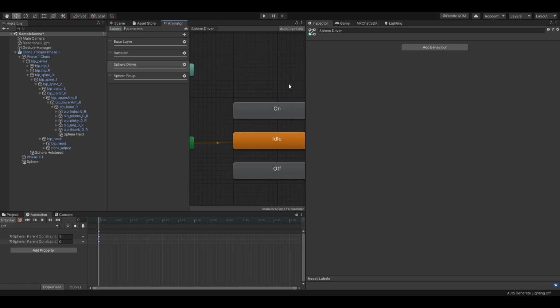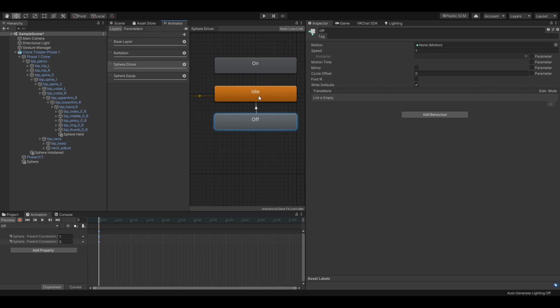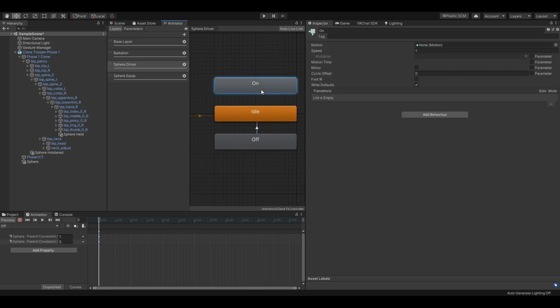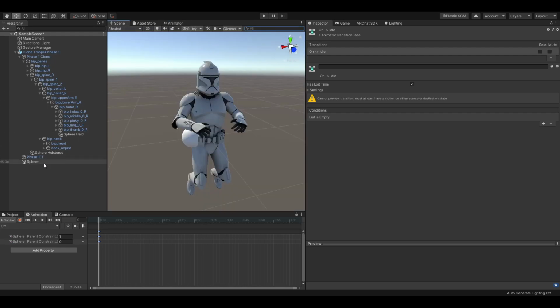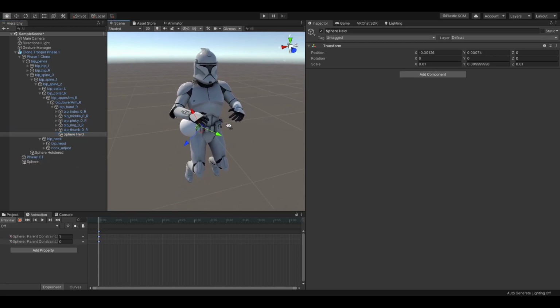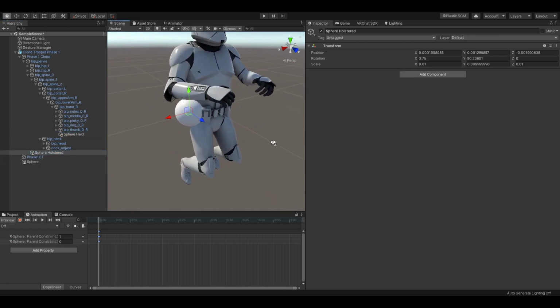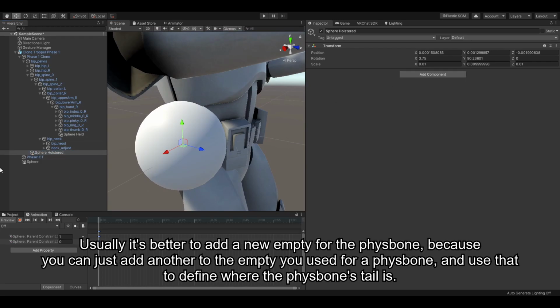So we've got our 3 different driver layers here. We're going to make a new transition from off and on to idle. We're going to go back to our sphere, or our sphere held, rather. Or no, our sphere holstered, sorry. And we're going to, you can either create a new empty, or you can just add a fizz bone directly to the holstered, but I prefer to just add a new empty.